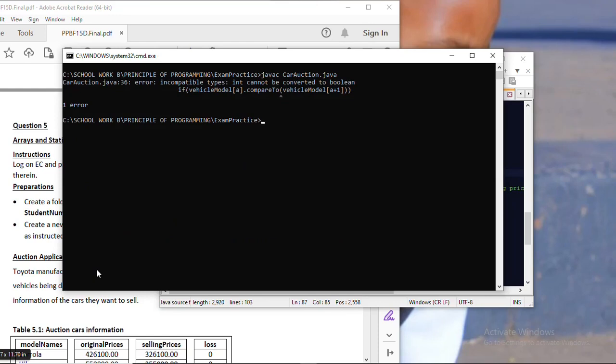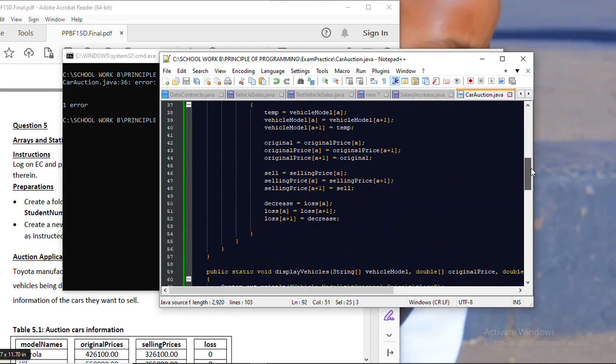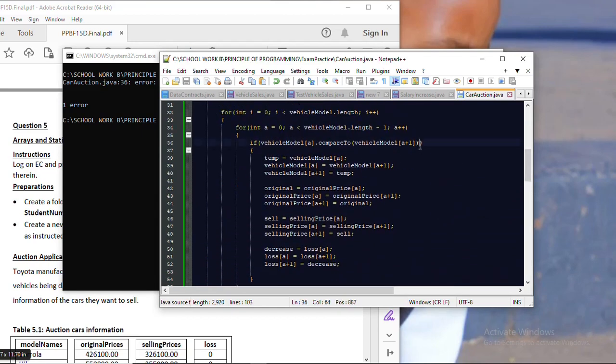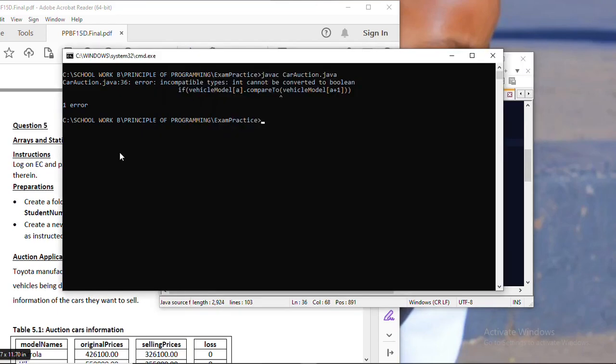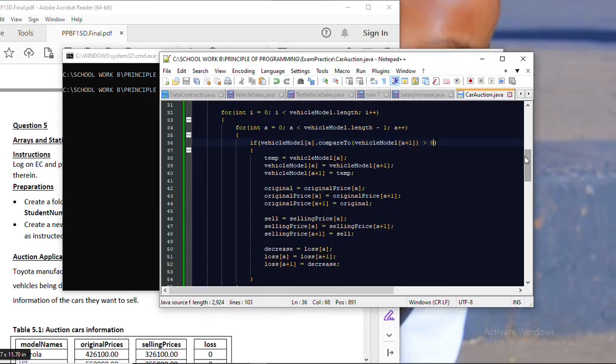Okay, dot compare to. As I said, it should be greater than 0. So I was right, but then I was doubting myself. I don't know why I doubted that dot. It should be greater than 0. And then let's see now. Okay, it runs perfectly.